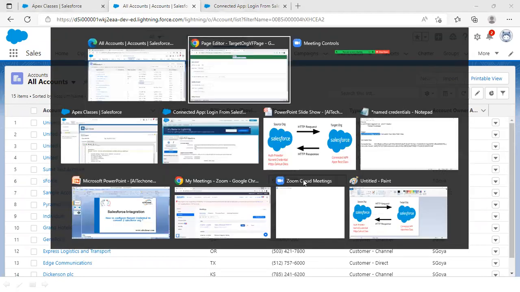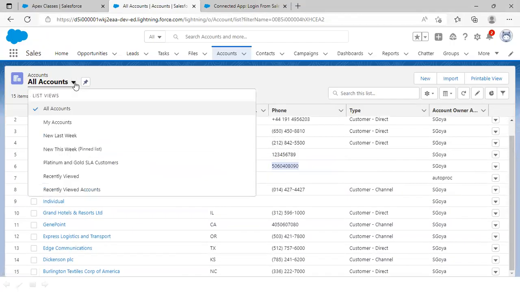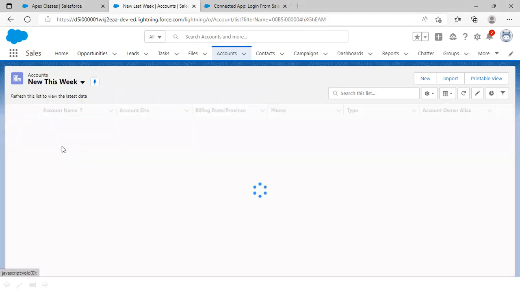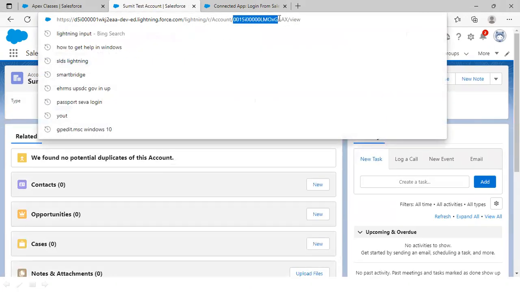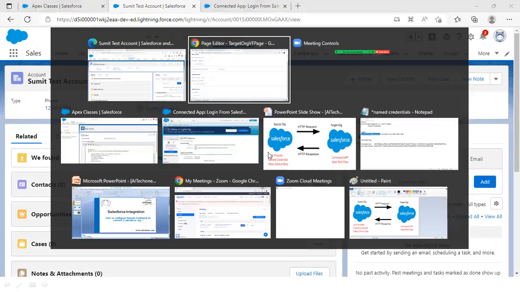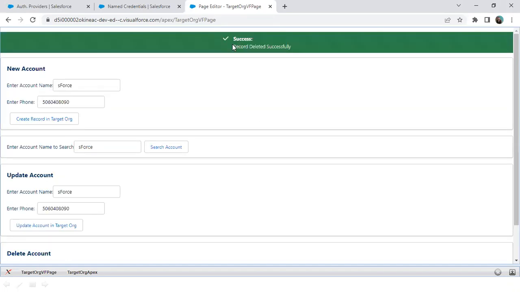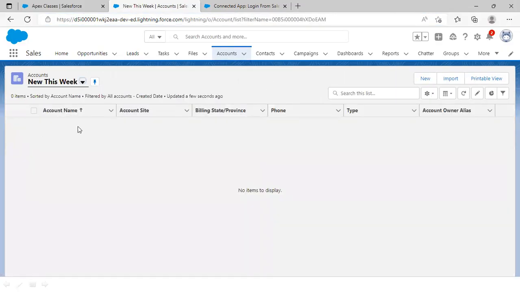Now if I would like to delete, I need to pass an account ID. Let's suppose I want to delete the record we created today. I need to pass the record ID. So I pass this record ID, and when I click on delete account, the record is deleted successfully. Let's go and check. I click on account, and you can see the account was deleted successfully.